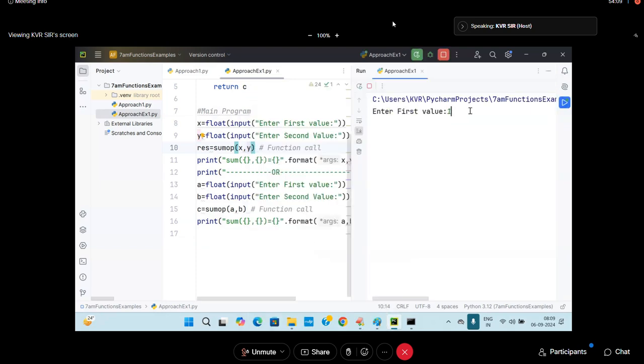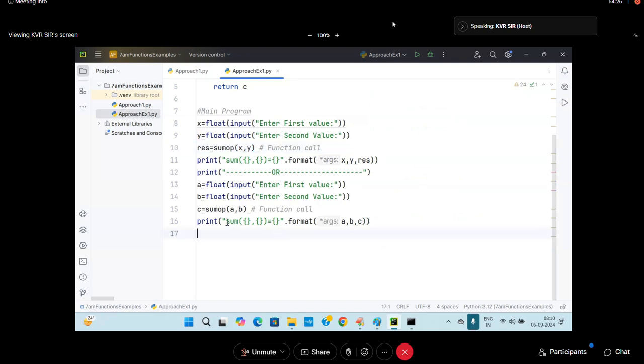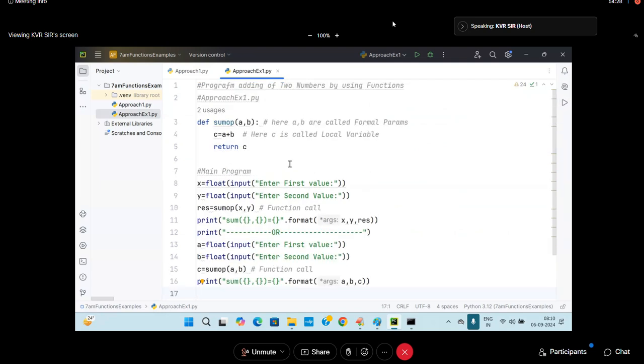So let us run this now. 10 and 2.4, and I got it. And 2.4, 2.5 and minus 34. So I got the answer called what? 2.5 like this. Minus 31.5. Are you following me? This is about the concept of how to go for the function call and so on. Tell me, what are the highlights you are getting?